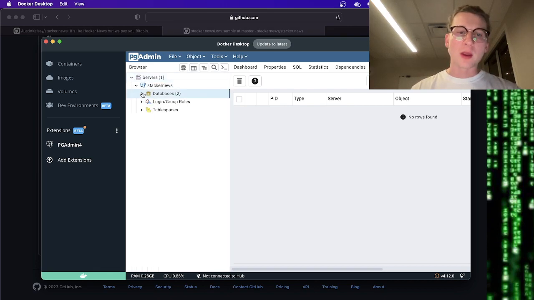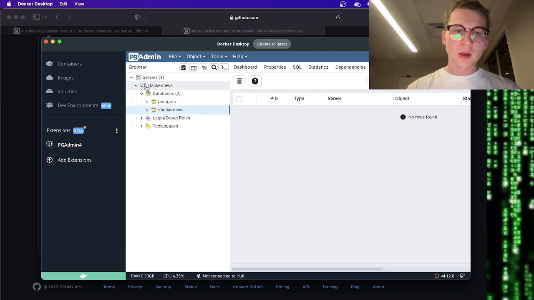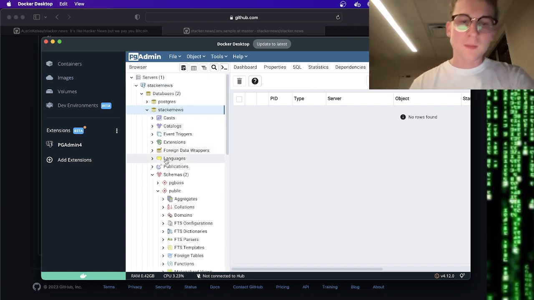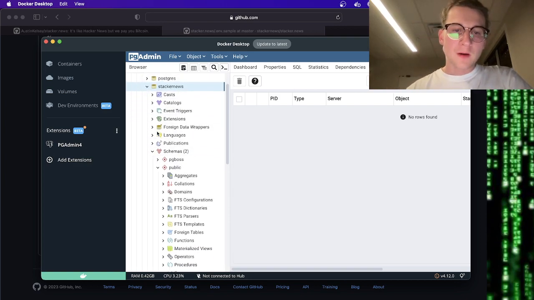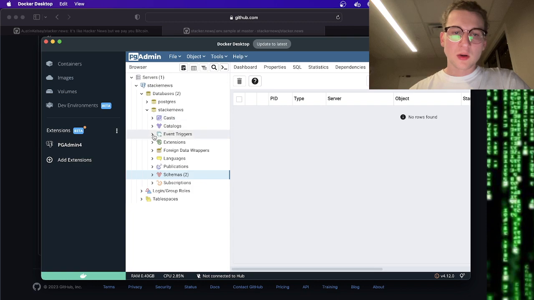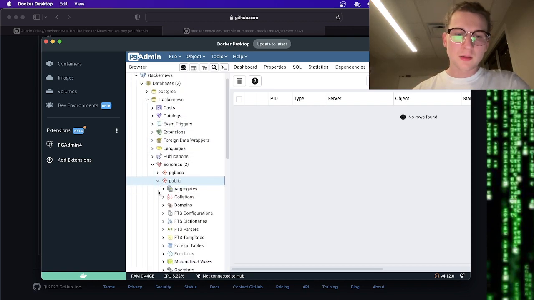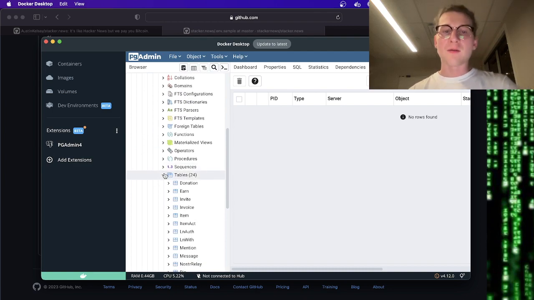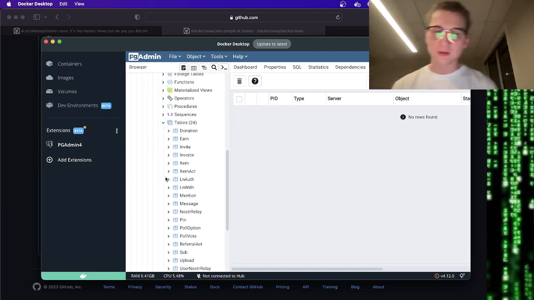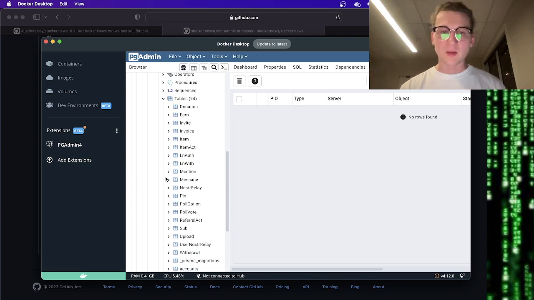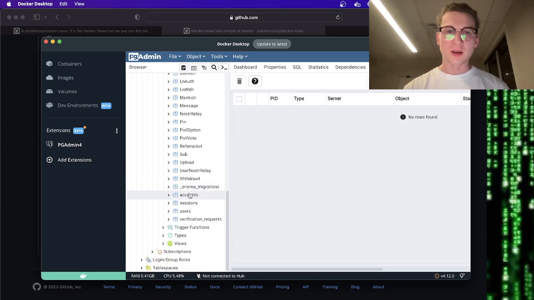And so that's what I have open. And you'll have this databases group, stackernews databases, and you'll want to go into the stackernews one here. Following that, you want to go into schemas, public, and then we can have access to the tables here. And so these are the actual database tables that are live in our local version.